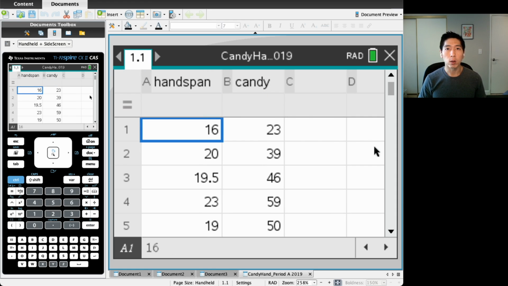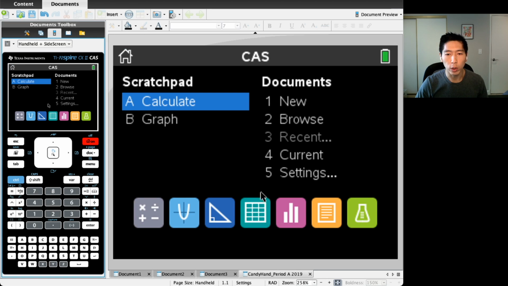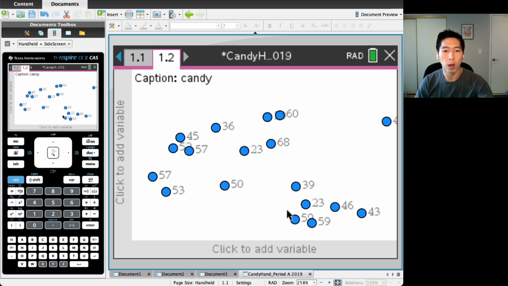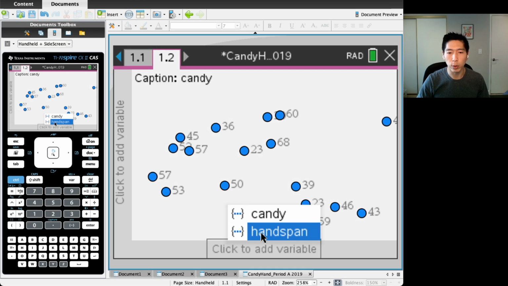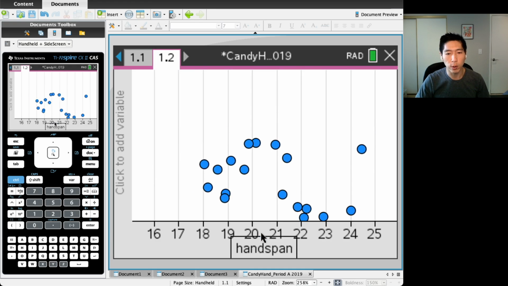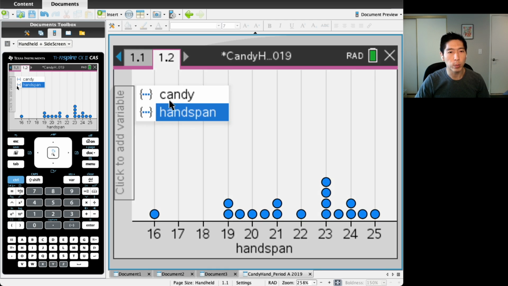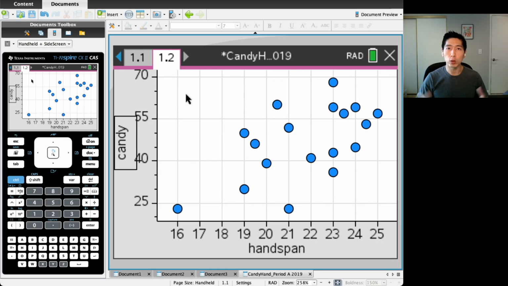Once you have your data, you want to be able to graph it. So let's do that. You're going to hit the home button right here. We want to graph it using the bar graph, so we're going to click on the bar graph. On the x-axis, you want to put your x variable, your explanatory variable. In this case, we're going to put handspan to explain how much candy a person can grab. So we're going to put handspan right here, and then we're going to put candy right here. You don't need to zoom data because it already latches onto it.